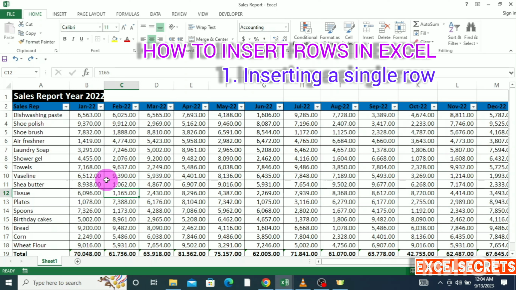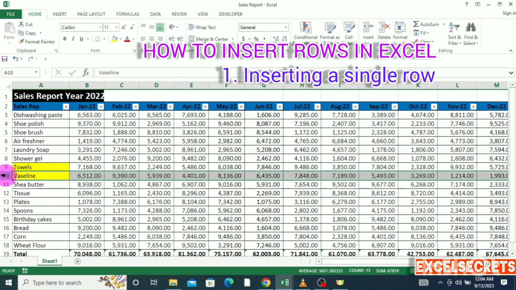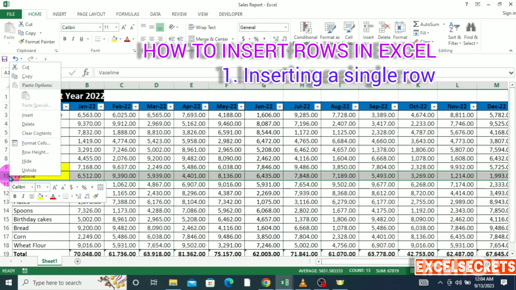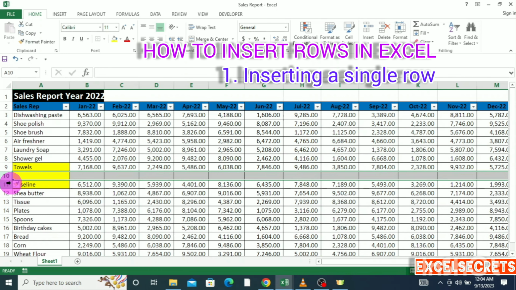So to insert a single row, let me just select these two cells and highlight with a different color. If you want to insert a row on the lower side, for example, this is row 9, assuming you want to select a row below, you're supposed to select a row on the lower side, next to where you want to insert a row. So select it and then right click, then click insert. So you can see a row has been inserted between the row I had selected.